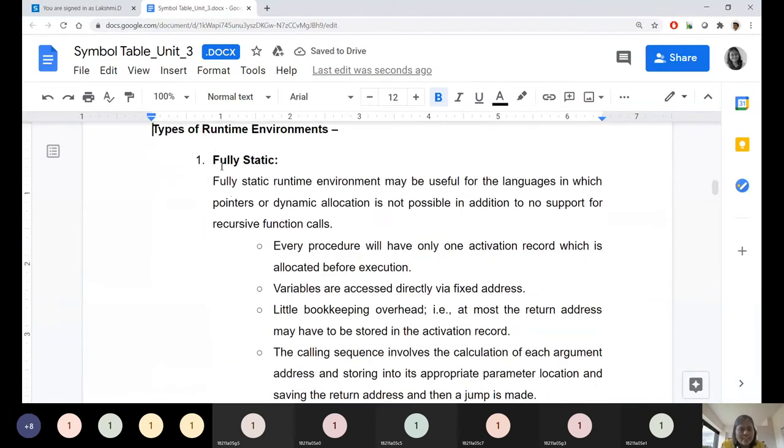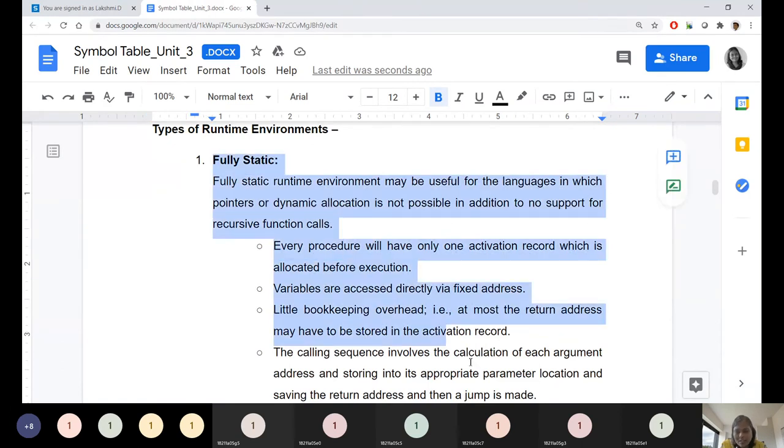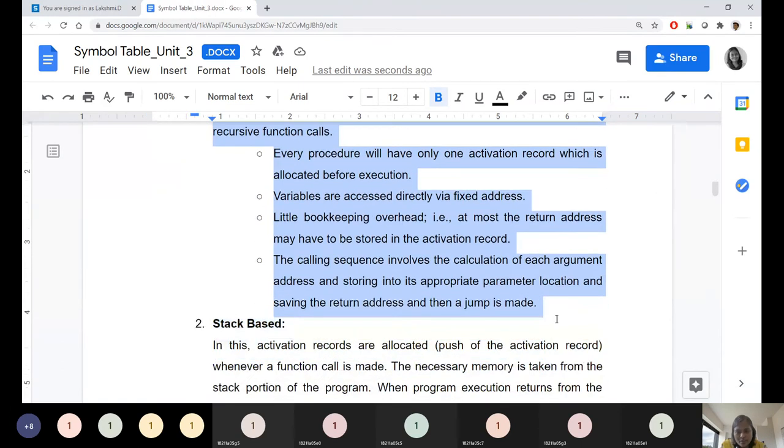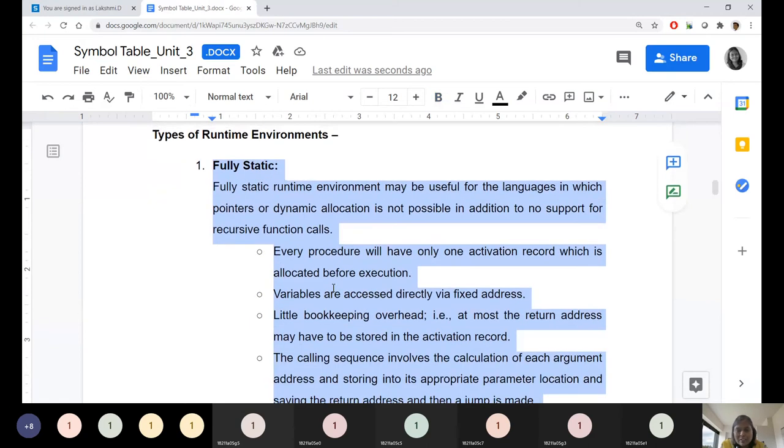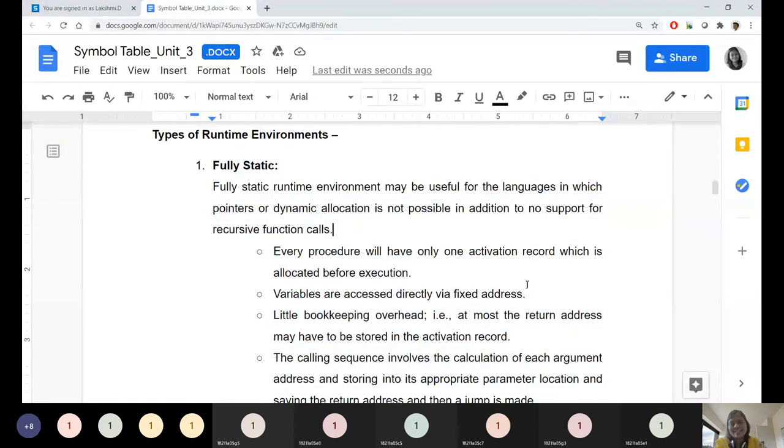So, the types of storage or runtime environment. Number one is fully static. Recently, you and I don't have this option to enjoy, because basic and Fortran are the languages that are examples of static. Why? Because basic and Fortran, which I studied during my BA, don't have the mechanism called pointers.